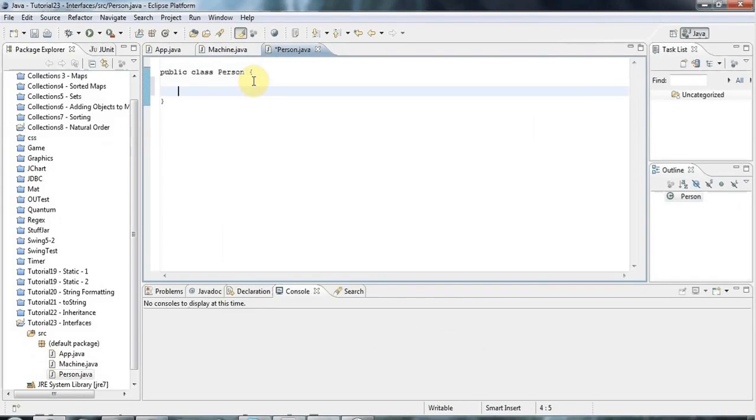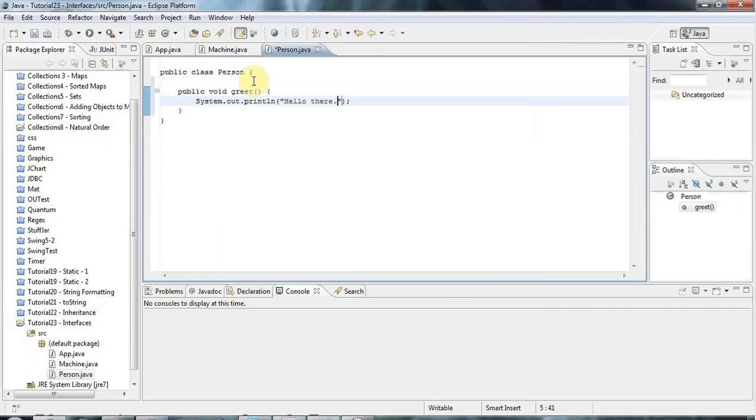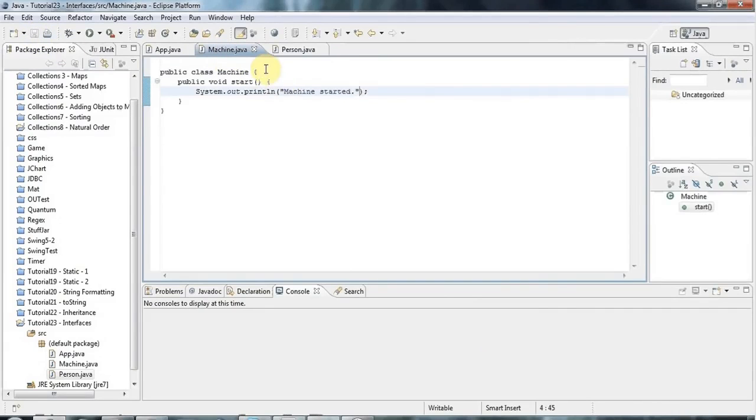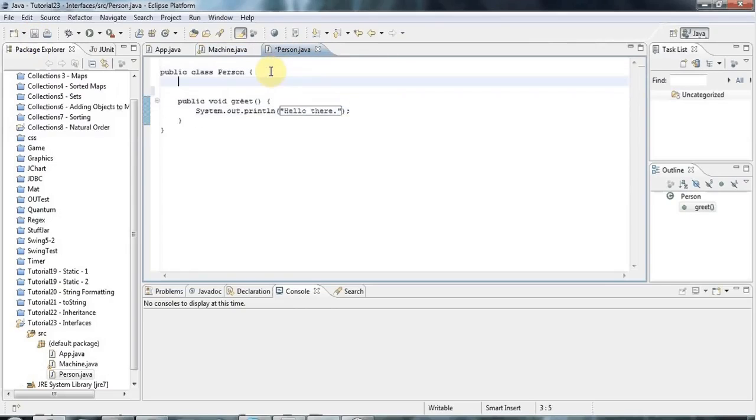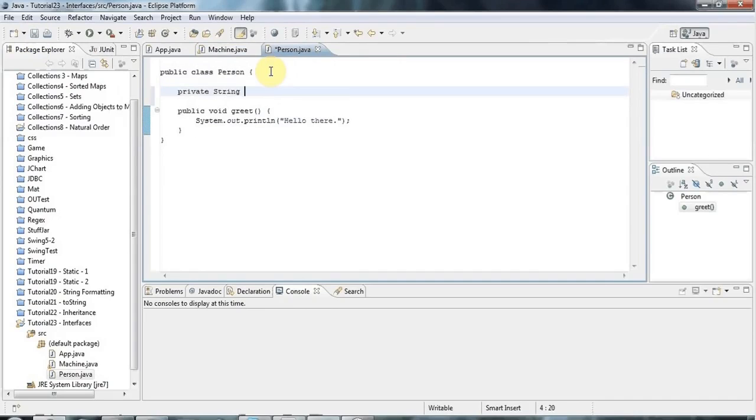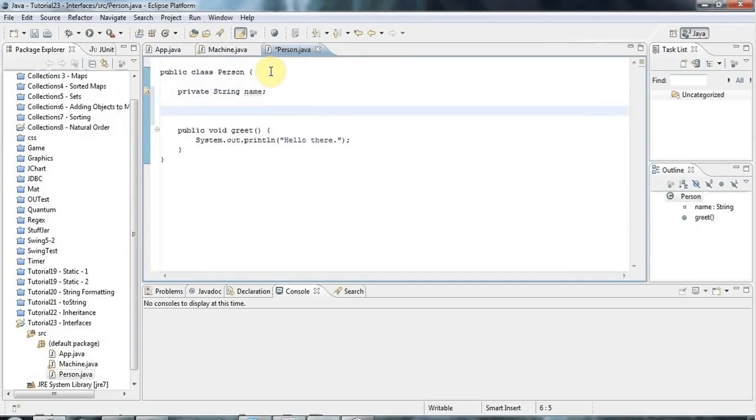And person might have a bunch of methods too. Let's have a public void greet, and greet just says sysout "hello there". In fact, just to make this a bit more realistic, let's give machine a private int ID equals 7, and let's give person a private string name, and I'll also give person a constructor.